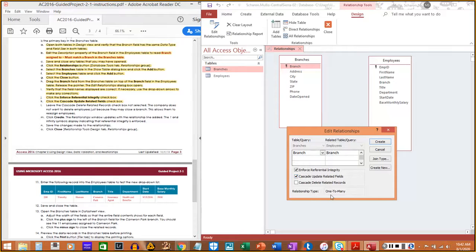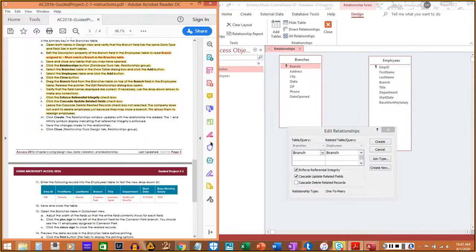All right, and leave the cascade delete related records checkbox not selected. The company does not want to delete employees just because they may close a branch. This allows them to reassign employees. So if you were to close a branch or delete a branch, that means all the records would delete if we had this selected. This just updates the related fields. So it's very important to have the different check marks selected correctly.